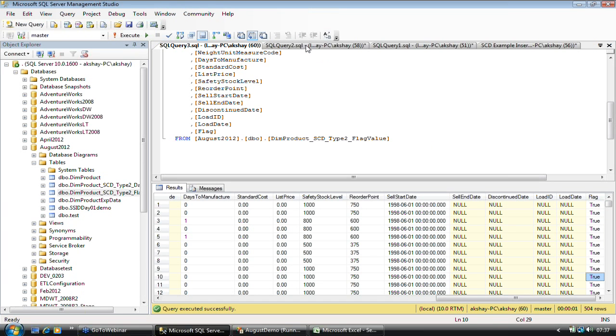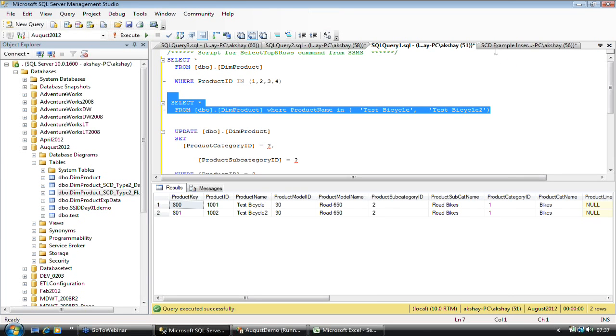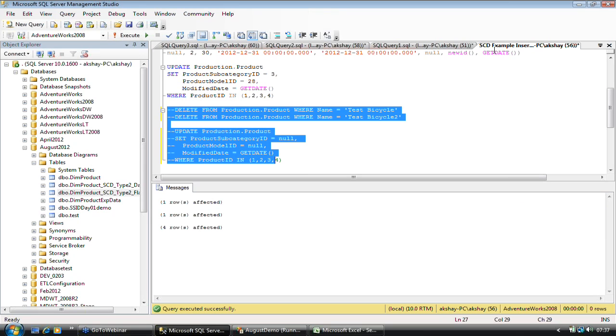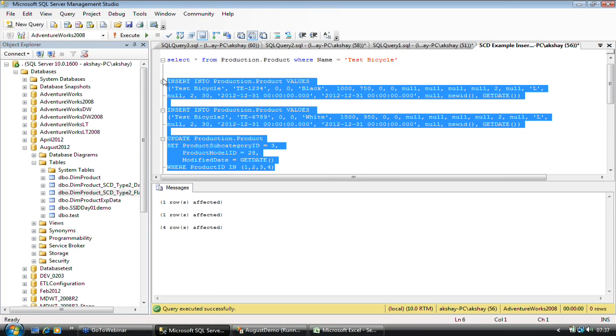Okay, now what we are going to do is update some of the records, and we will see how these records are impacted, how this SCD is going to respond to this kind of insertion or updation of records. For that purpose I'm just running this particular insert script and this update statement again, which are going to insert 2 records and update 4 records. So now we have these 4 updated records and 2 inserted records in our OLTP system.